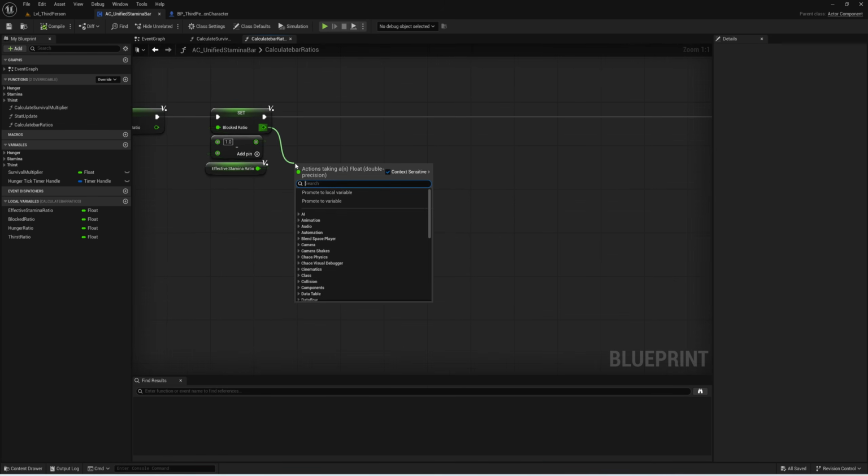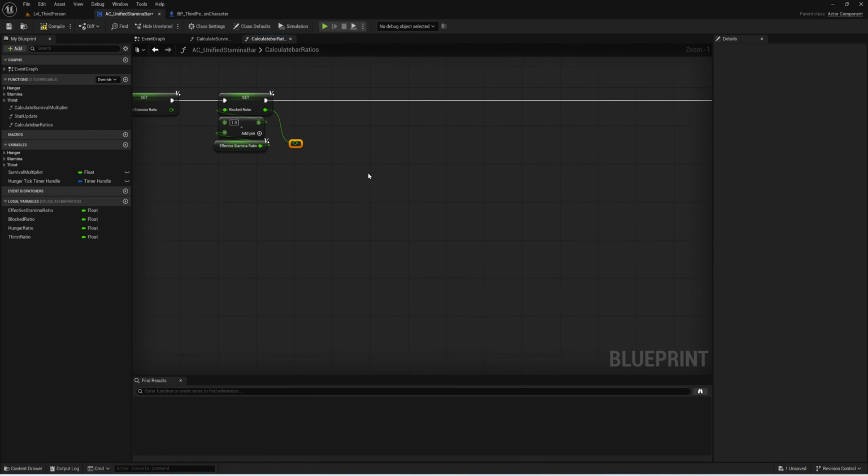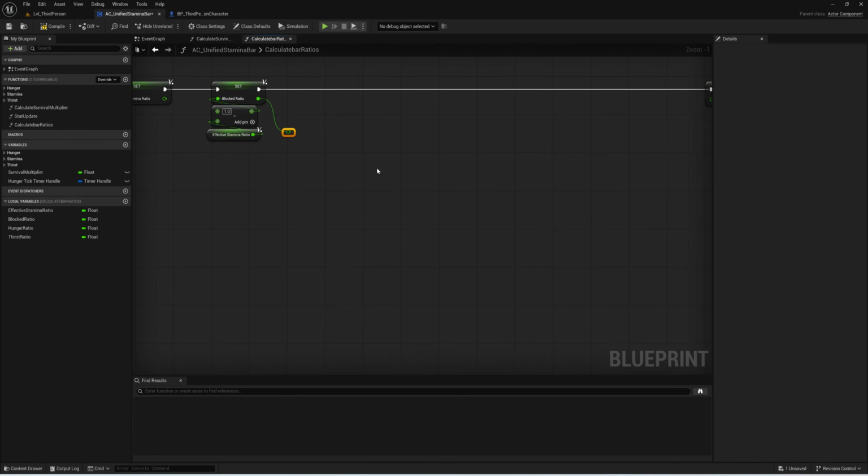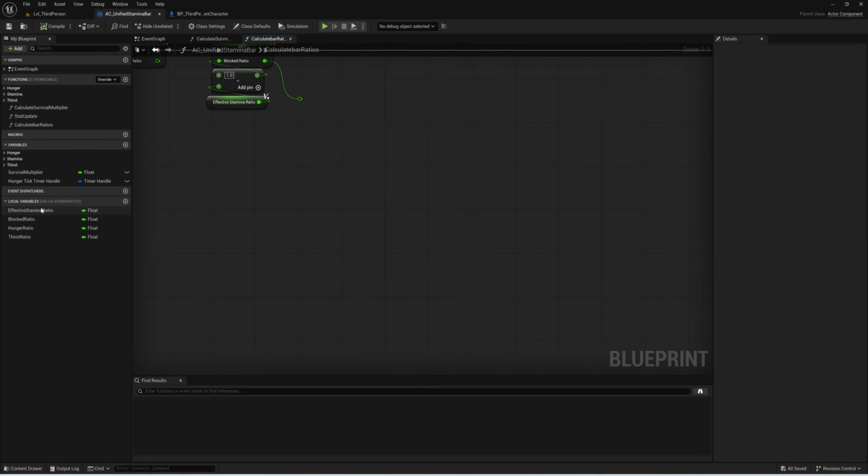Anyways, so take out the blocked ratio, add a reroute node, and the idea really is to find out how much hunger we have. What's our percentage hunger, right? Out of our maximum hunger, how much hunger do we have? If it's 50 out of 100, it's 50%. And find out how much thirst we have, then add those together, and then divide those by the total. Now, it's kind of hard to explain without showing you, so I'll show you first, and then we'll go through it again.